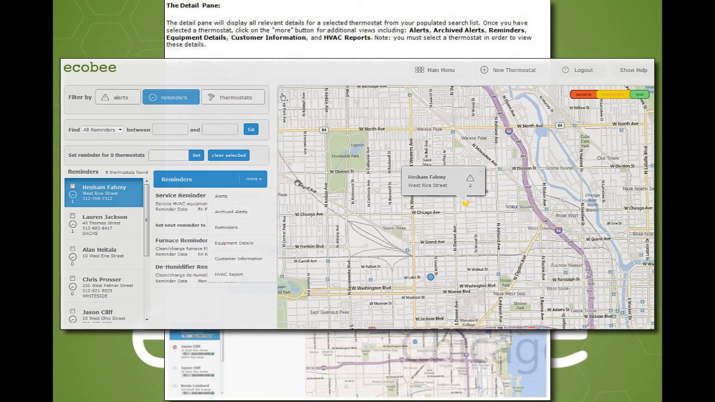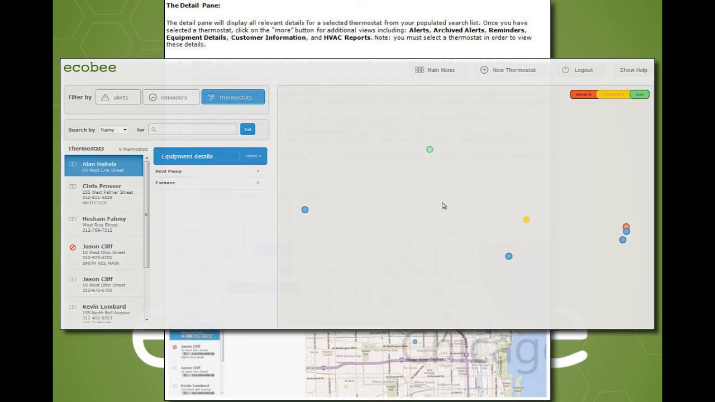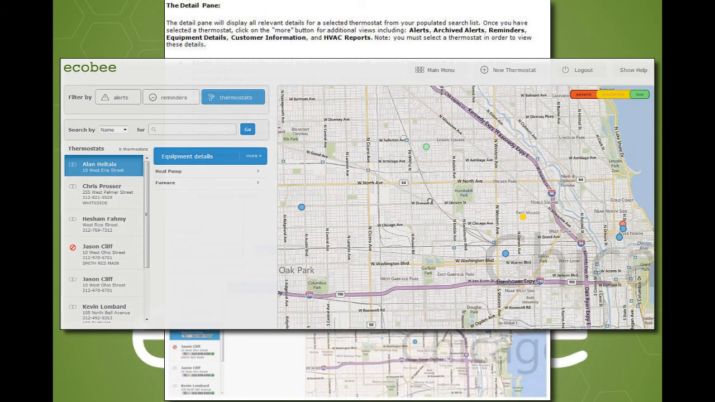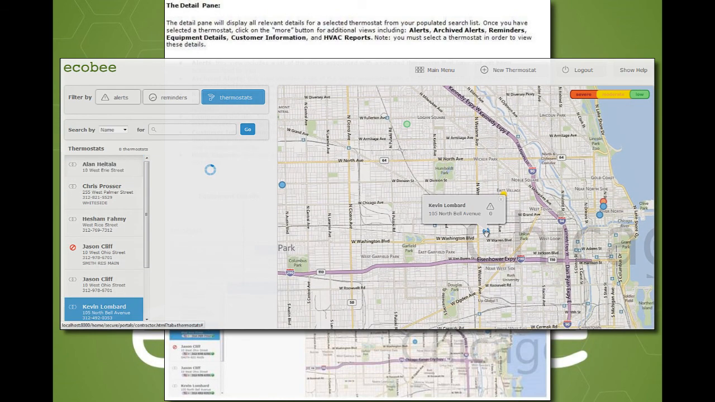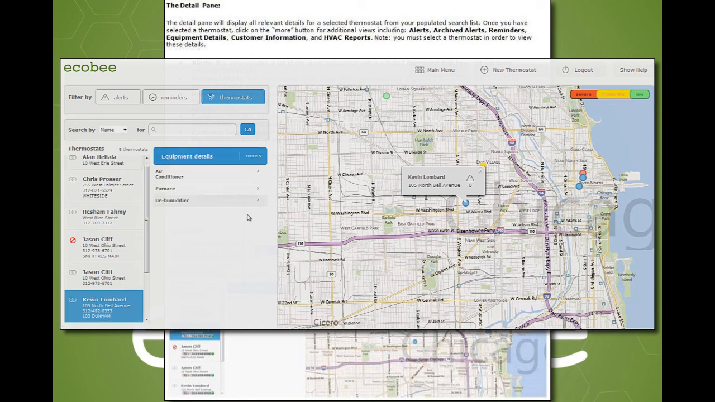Next is the detail pane. This pane will display all relevant details for the selected thermostat from the thermostat list. When no thermostat is selected, a message will be shown in this area indicating that it is only populated once a thermostat is selected. When a thermostat is selected, the detail pane will be able to show one of the following sets of data, and only one selection is visible at a time.